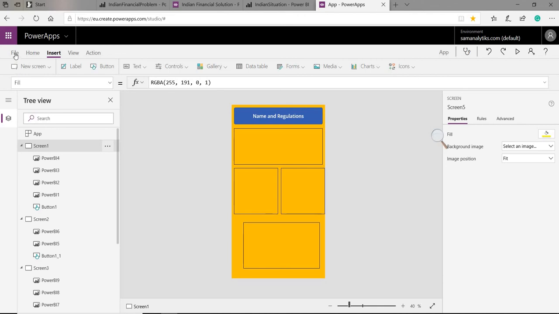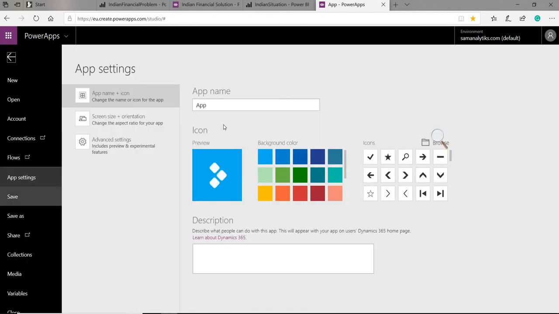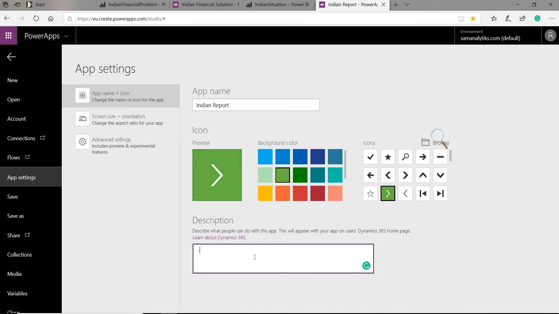I'll go to the file, and once I'm here, I need to make app settings. So I will write the Indian report, and I can change my icon. I can change it to this, as well as use this one. I can add a description, which is Indian financial dashboard report, and I can write all at a glance.